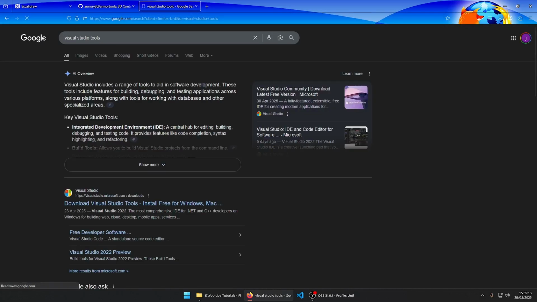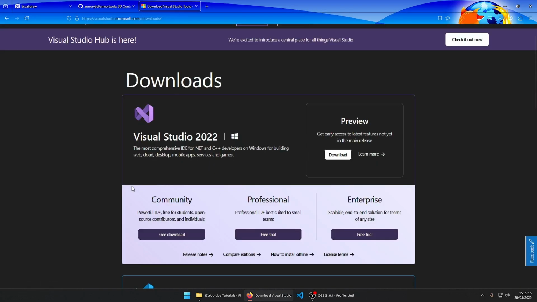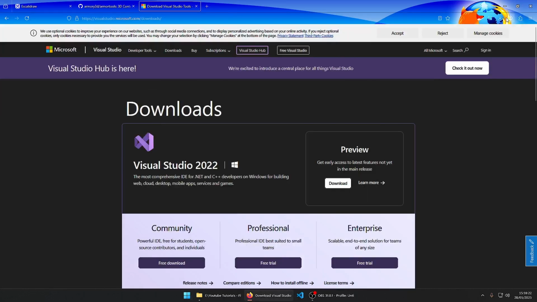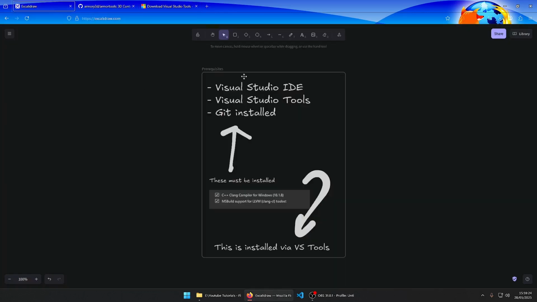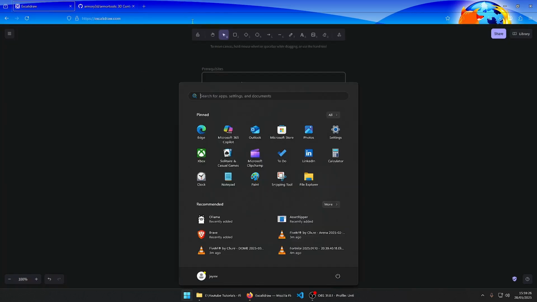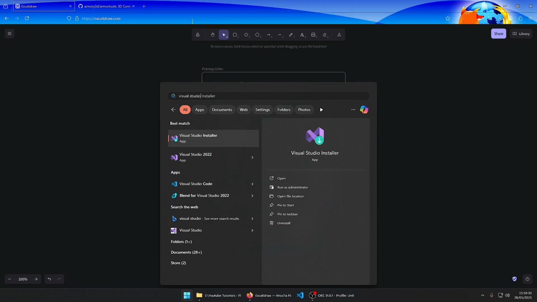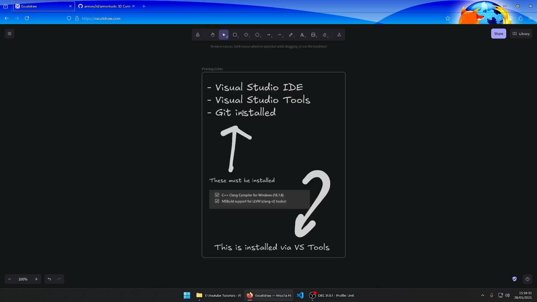And then we have Visual Studio Tools. I think this might actually come pre-installed with the Visual Studio IDE, so you might not need to install that. But if you do a quick search in your start menu and it's not there, then you know that you need to go and install it.